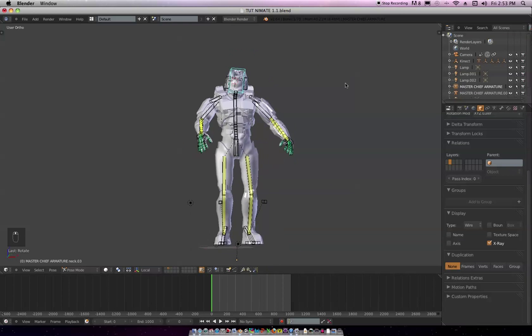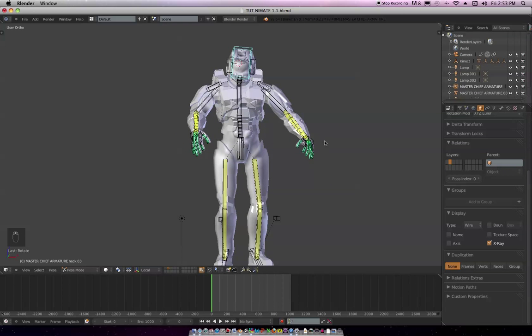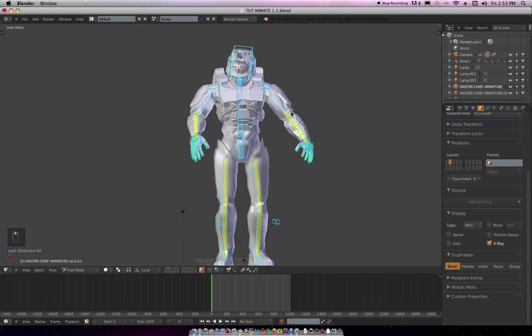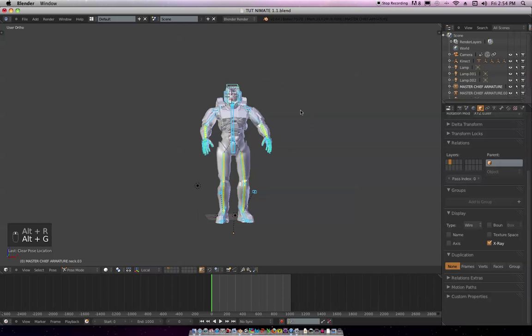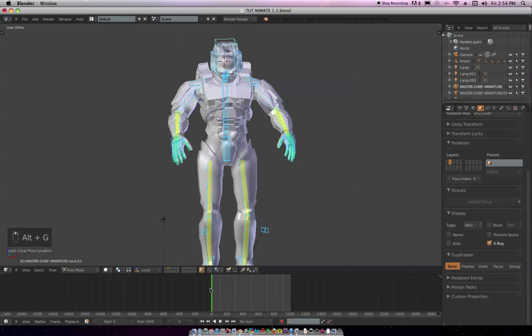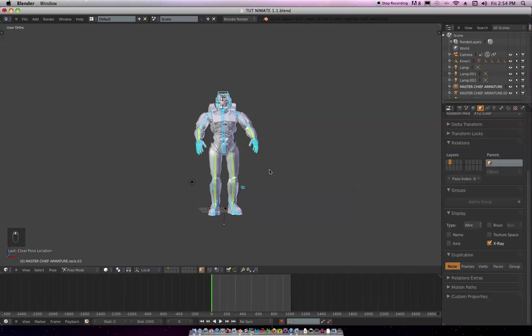So real quick, if you don't know anything about the rig, the basics, you press A in pose mode. You have this rig selected, it's blue and it's in pose mode, and I'm pressing Alt R, and that resets the rotation, Alt G, and that resets the location. Now say that I wanted to make a quick animation. You can insert keyframes with I, or you can just do the record. So I'm just going to grab everything and move it, and as you see there's a keyframe right there.